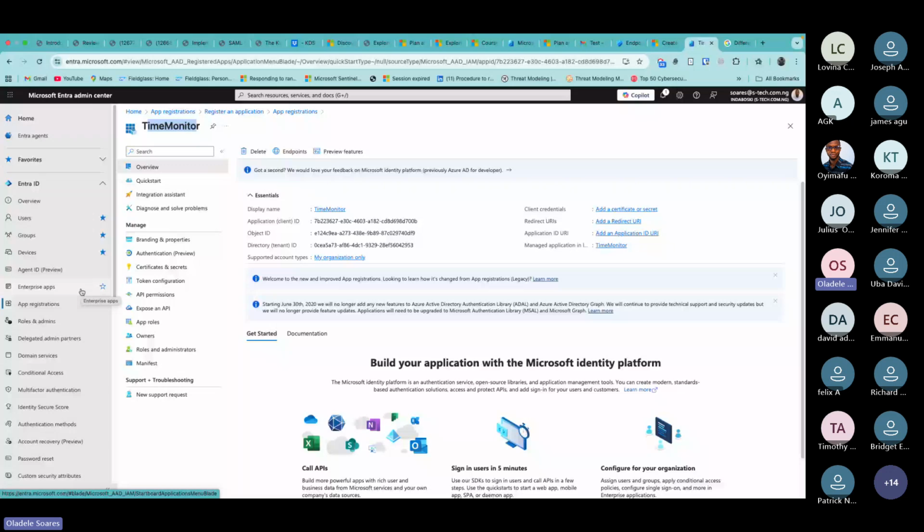Now, there are a couple of things you can do within the enterprise application once you register it.